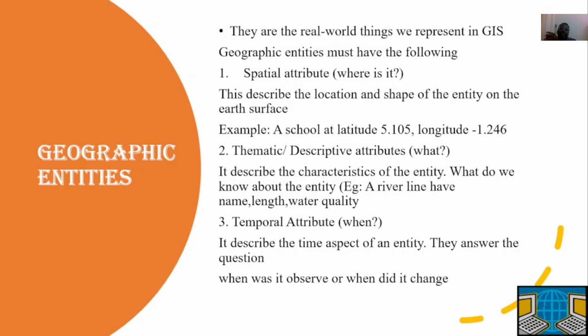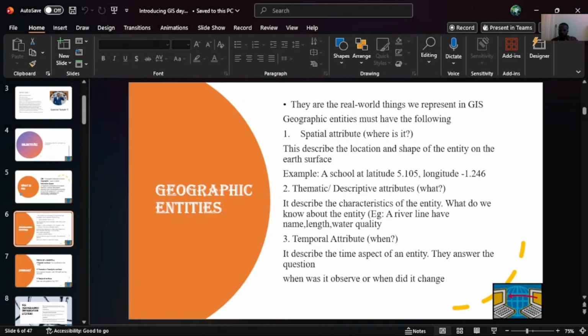Then we also have the thematic attribute. The thematic attribute here is about the description, the characteristics of the thing. Assuming we are using a school, the spatial attribute becomes the location of the school. The descriptive or thematic attribute becomes the function or characteristics of the school. Okay, this is a mixed school or it's just a single-sex school.